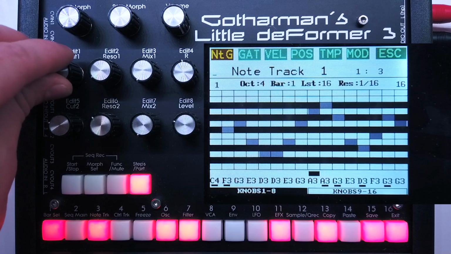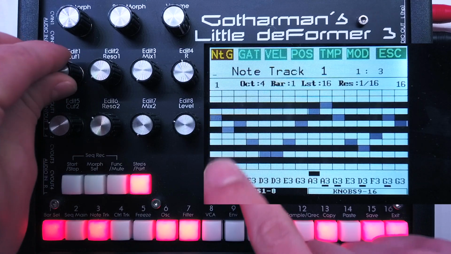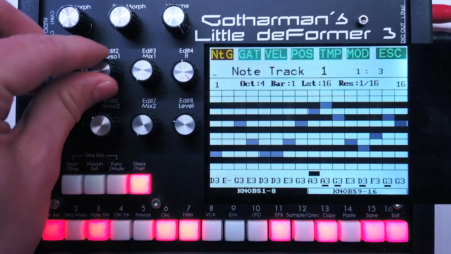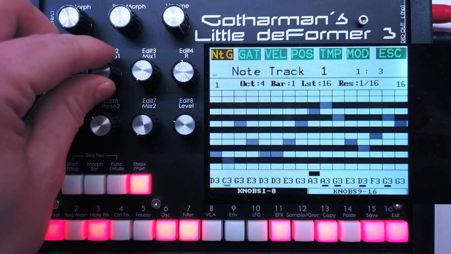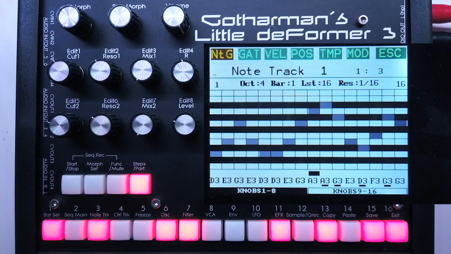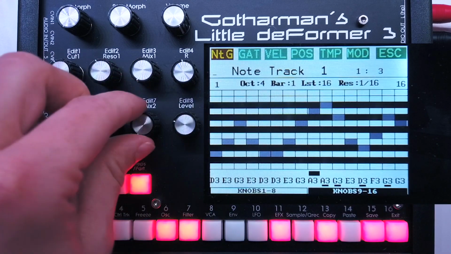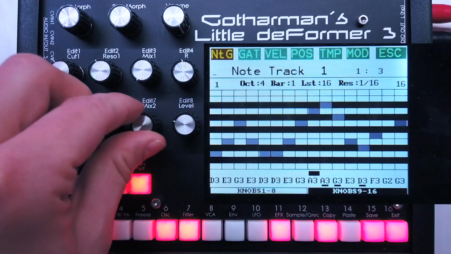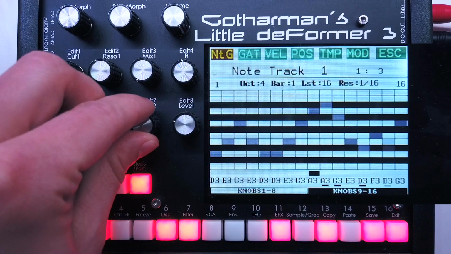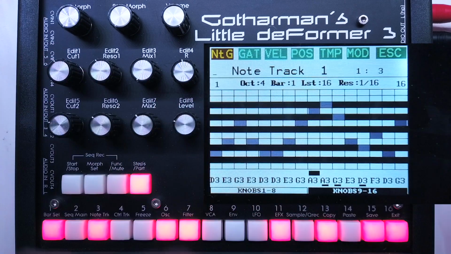So I can use the first knob to nudge this note of the first step up and down, and the second knob to nudge this step, and so on. So this is good for fine-tuning. And then we can just switch to knobs 9 to 16 and use the 8 knobs for the second 8 steps in the currently visible sequence part.